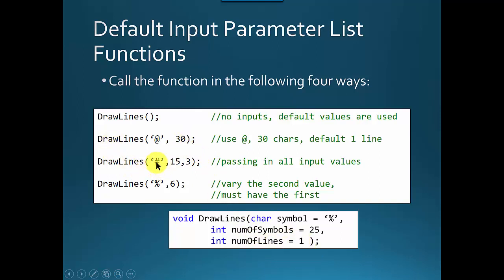In this third line, all 3 were provided. So symbol will be number sign because that was provided. Number of symbols will be 15, and number of lines will be 3. And then finally, in this one, the percent and 6 were provided. So the percent will be the same, but the number of symbols will be 6.